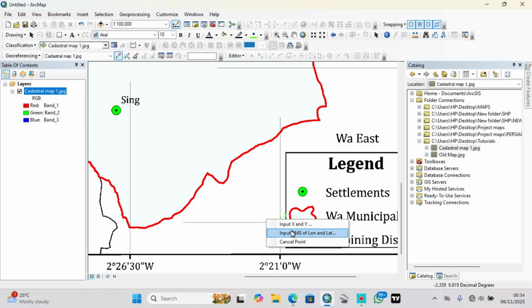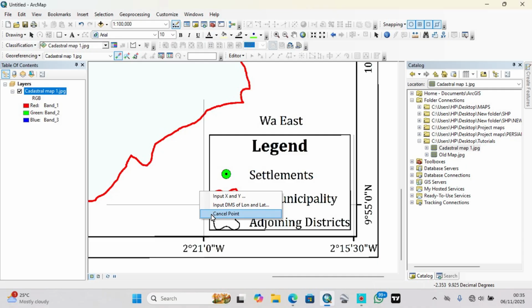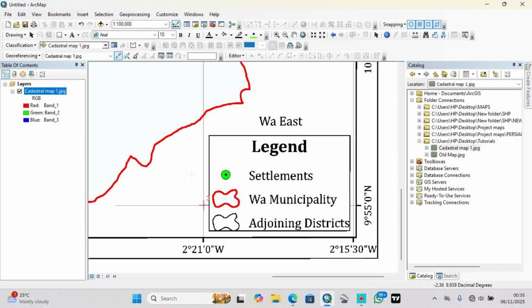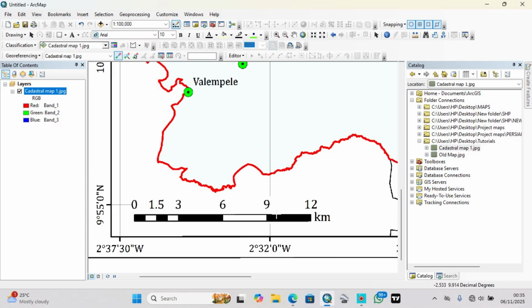I click on it and then right click, input DMS. Let me get them showing clearly. DMS. So longitude you have here 2 degrees 21 minutes and 0 seconds to the west. We have latitude 9 degrees 55 minutes and 0 seconds to the north. Good. Okay, then we can count the last point here.